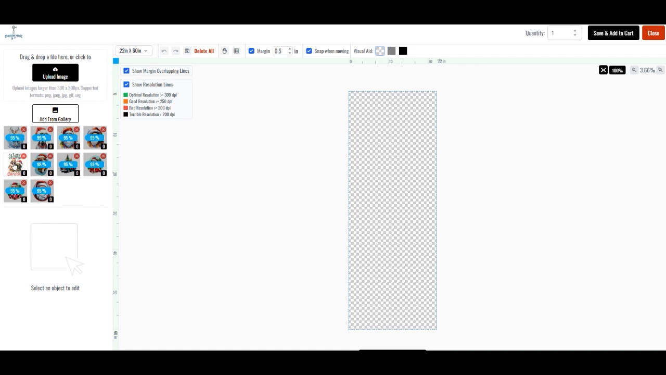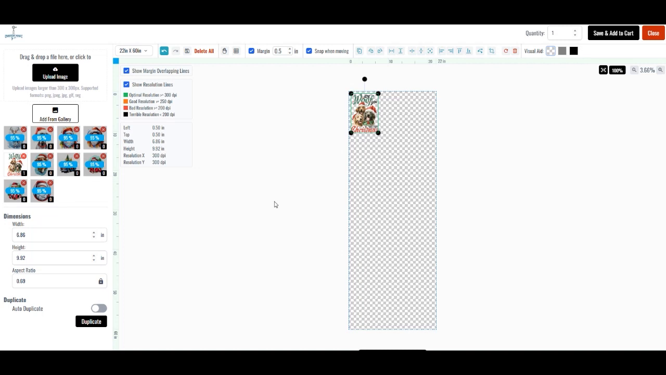So this one's already finished. When you click on it with your mouse, it opens it up inside the gang sheet. So this is good. These images, I already know that they're high resolution images. So this is already a good size. You can see the border around the image is green, which says it's optimal resolution. So it's higher than 300 dpi.